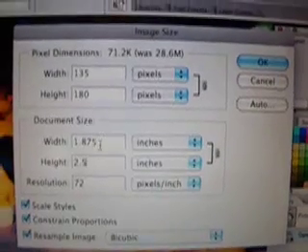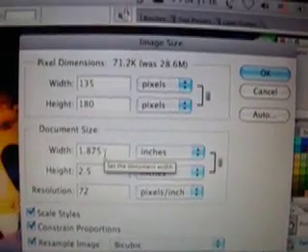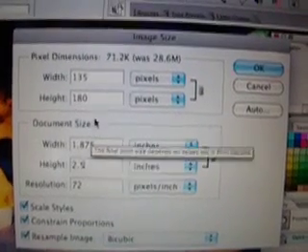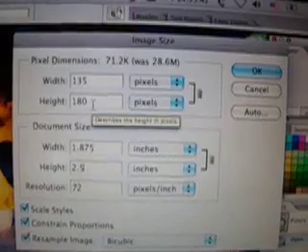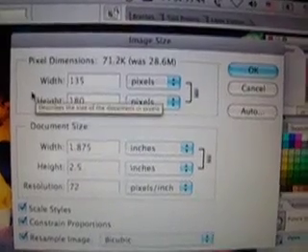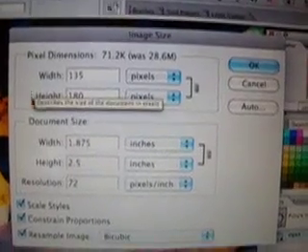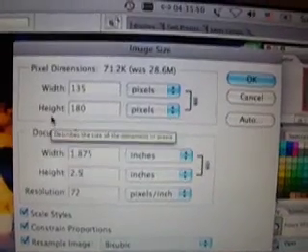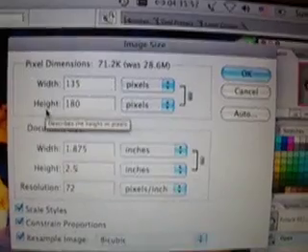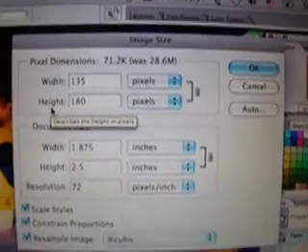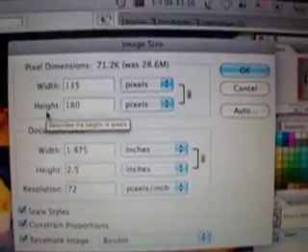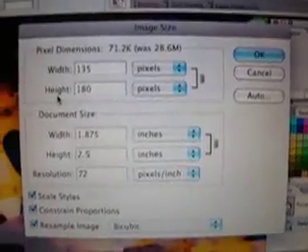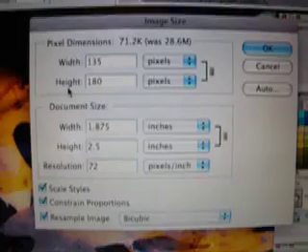And obviously the width I'm not going to change. So the purpose of doing this is actually to find out what the pixel dimensions are at that size of inches, okay? So my height's 2.5 inches. I want to know what that is in pixel dimensions, okay? So I'm going to record the pixel dimensions as 135 by 180. Make sure you know which one's the width and which one's the height.